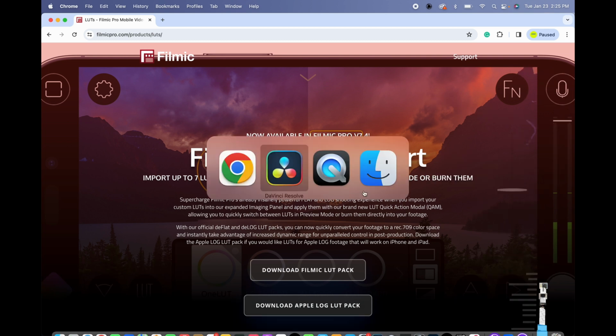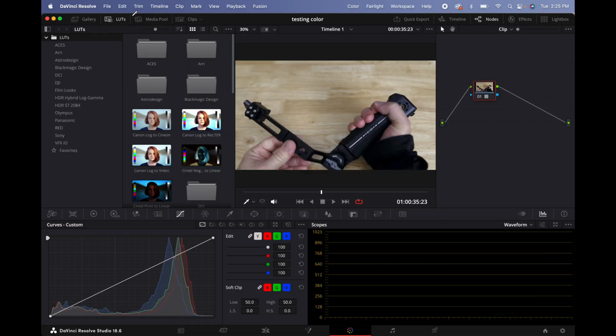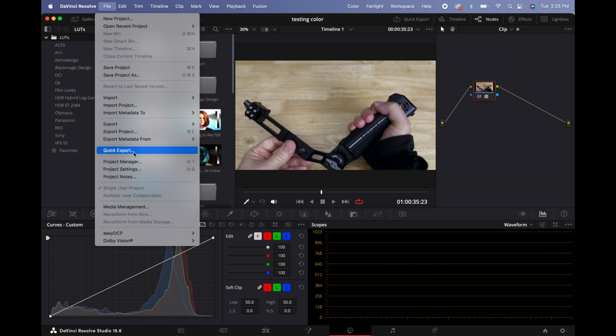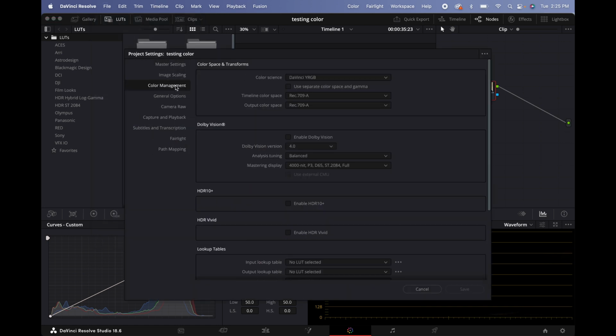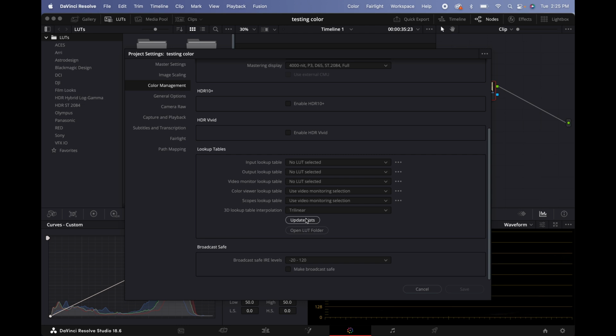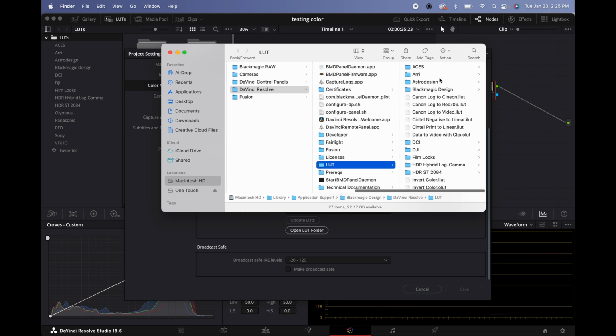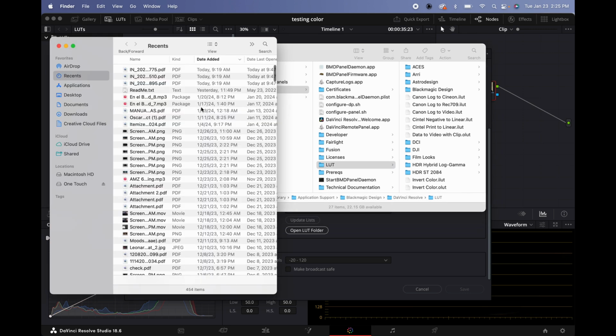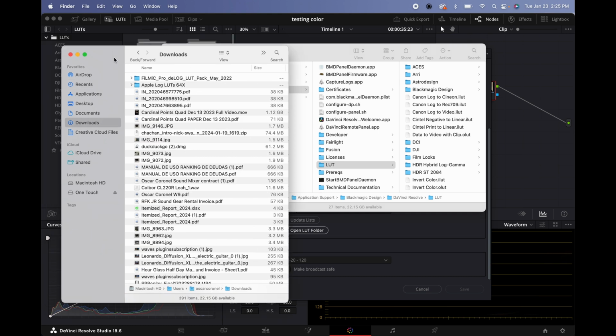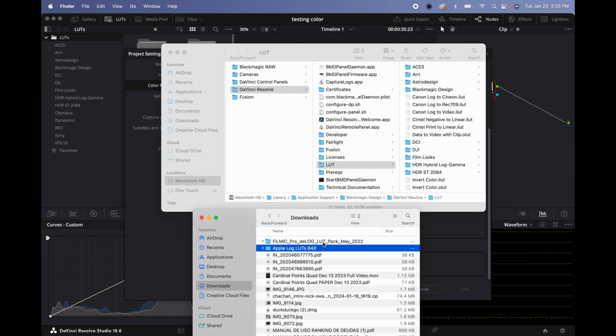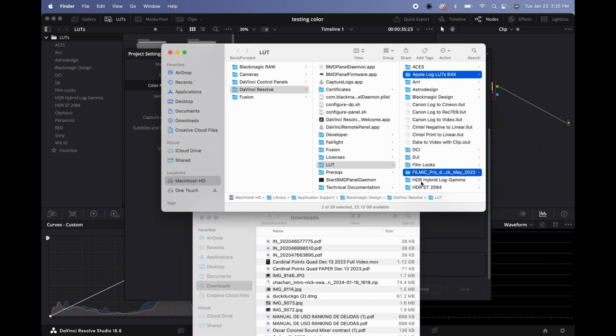So we're gonna go back into DaVinci Resolve, and what we gotta do is go to File, click on Project Settings, Color Management, and then let's go all the way down, and click where it says Open LUT Folder. As you can see, here's all the LUTs that I have in DaVinci Resolve. Now we're gonna open another window and click on Downloads. I'm gonna grab the two folders that I downloaded from filmicpro.com and throw them in here, right there.